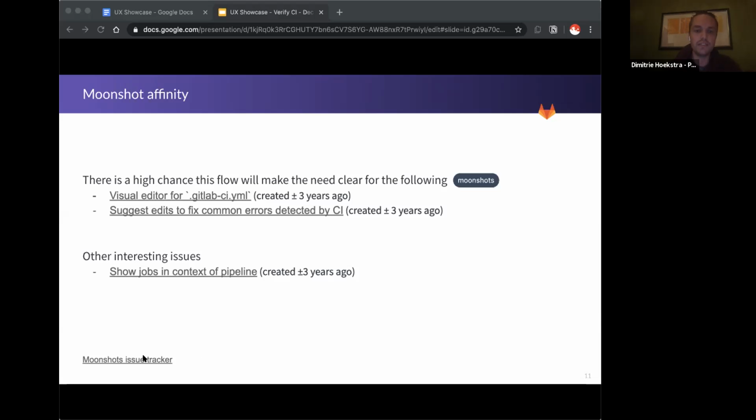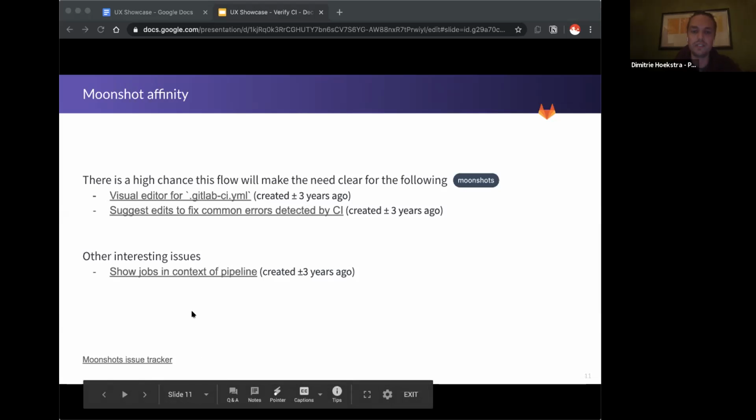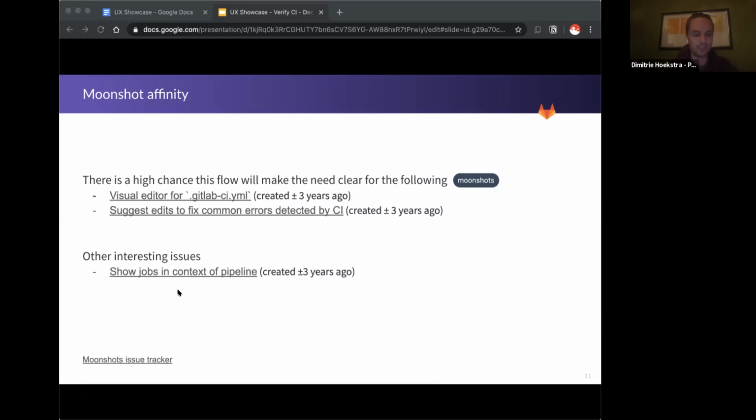So going a little bit into the next one, and I see I have one more interesting issue actually. It's also about less context switching, as I heard in one of the other presentations. We can help automate that navigation as well. So showing jobs in context of the pipeline might be an opportunity for us to explore, but that comes up later.